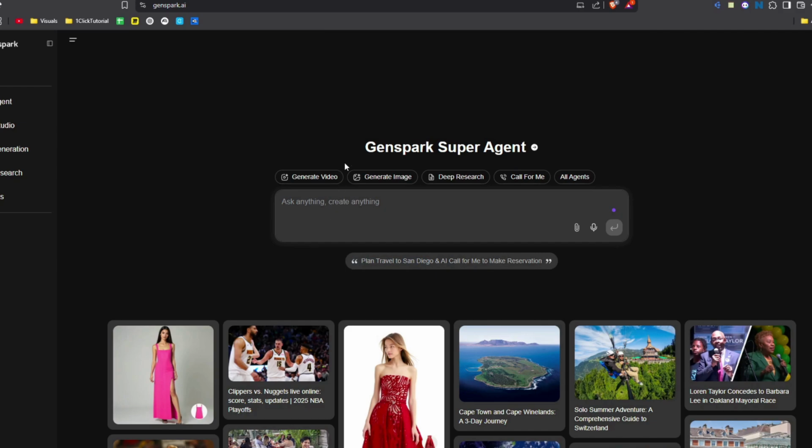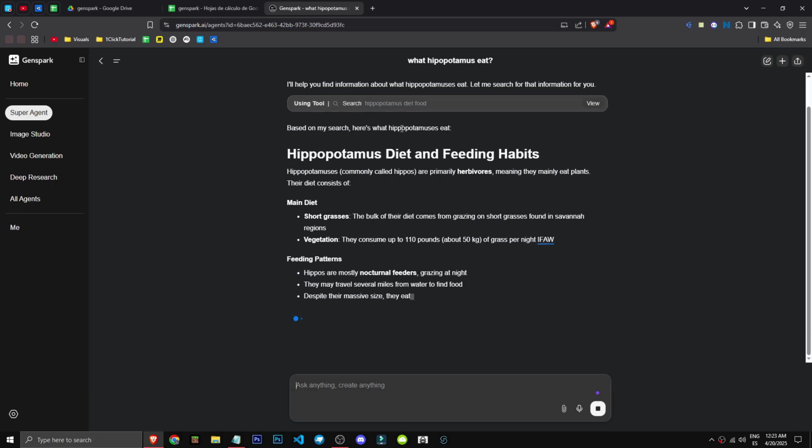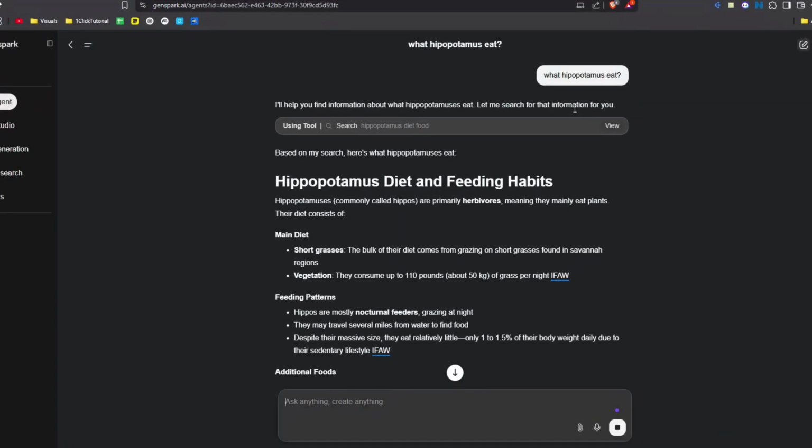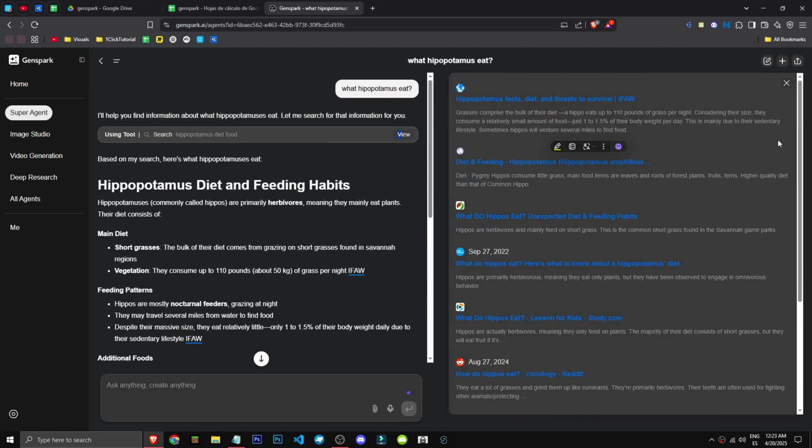Let's ask what people in Bogota eat. It'll say, I'll help find info about Bogota residents. Let me search for that information for you. Using its search tool, it's accessed these pages. It extracts info from these pages to give us an answer.